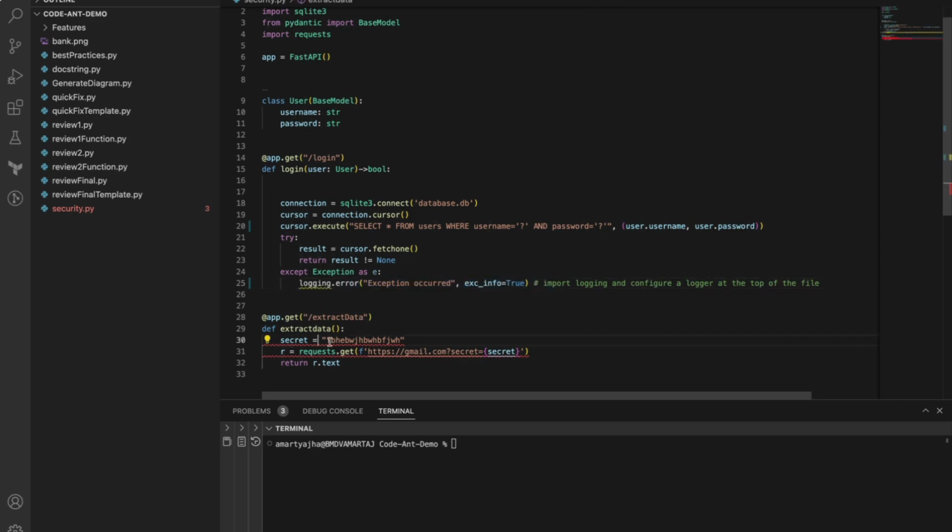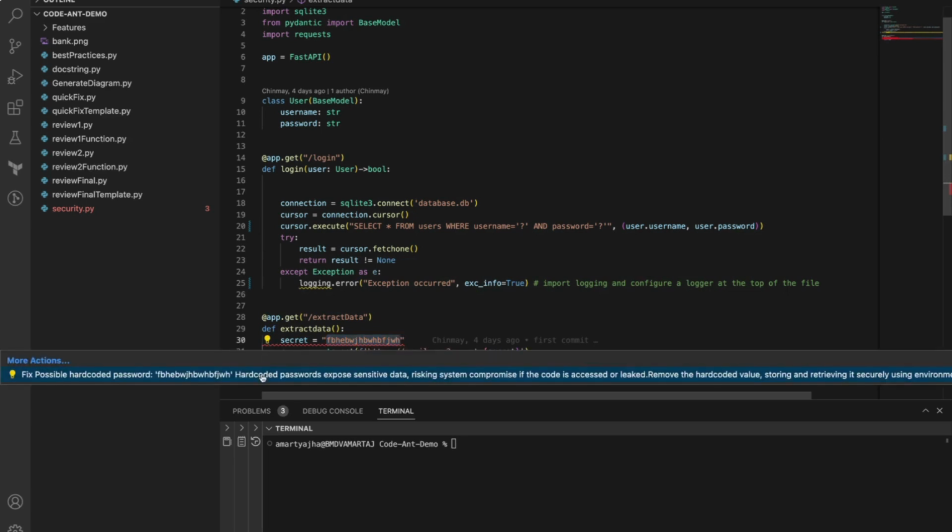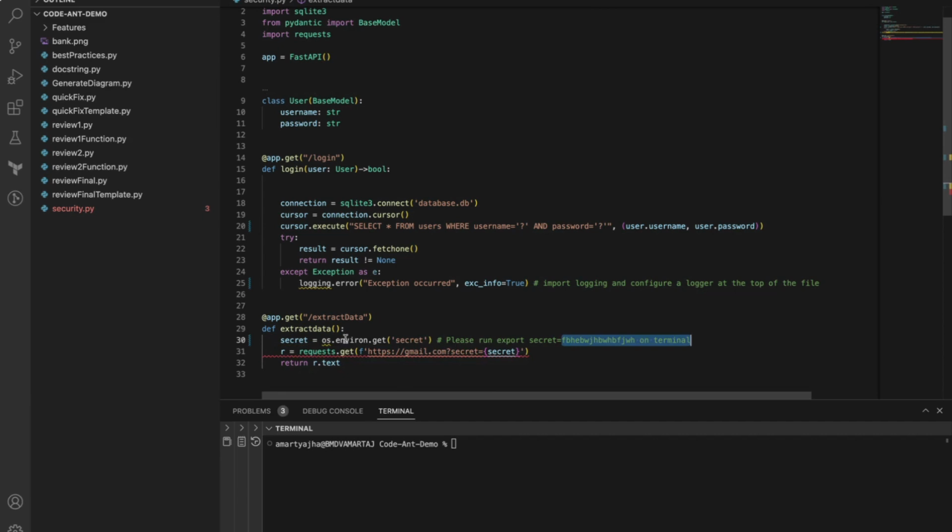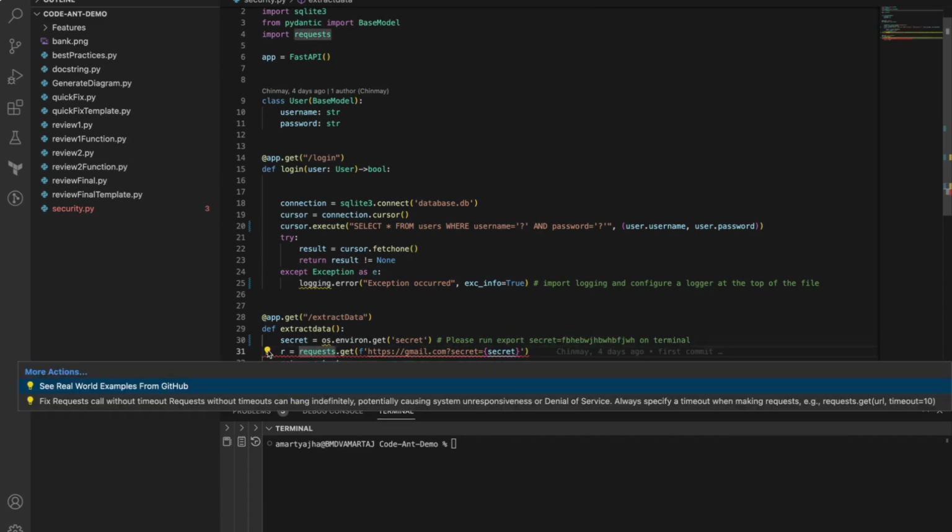Similarly, we have detected a secret. This is a very common practice in any company. You'll find hard coded secrets written left, right, and center. So it tells you that it is a hardcoded password. You can click on this and it'll create an environment variable out of it and also give you a logic that you can export this. Similarly, if I click on this, you will be able to see a real world example.